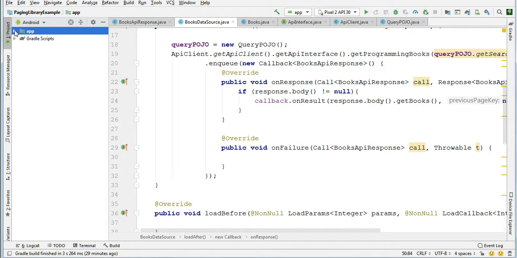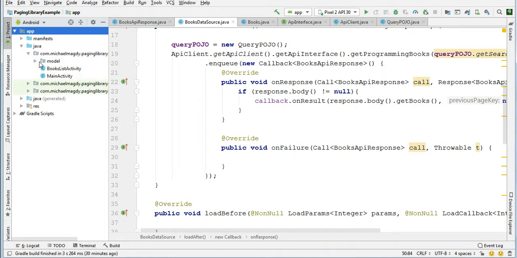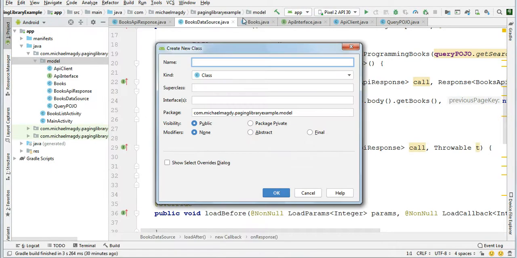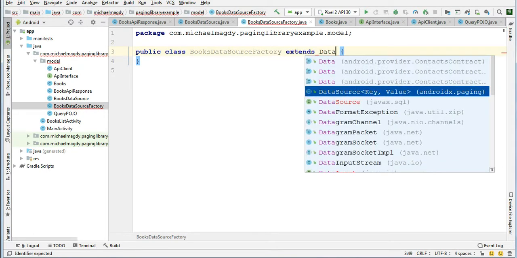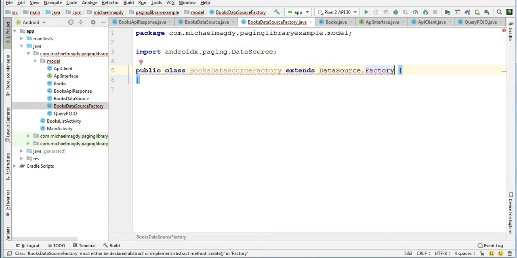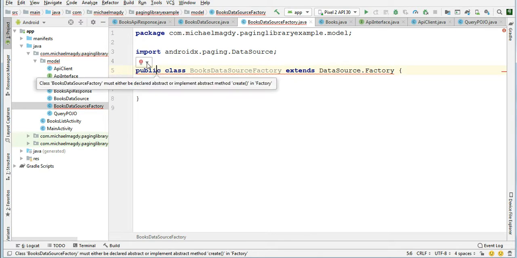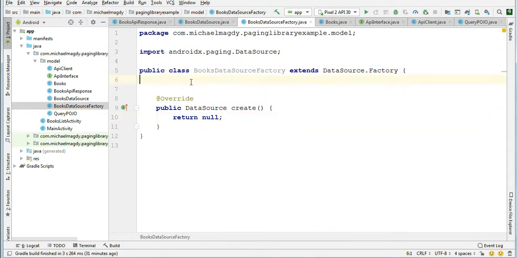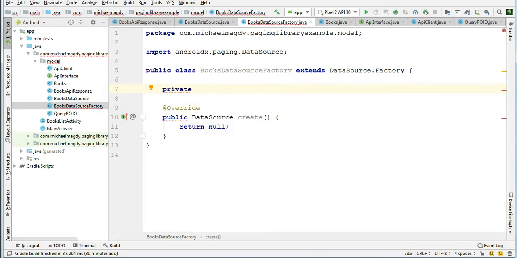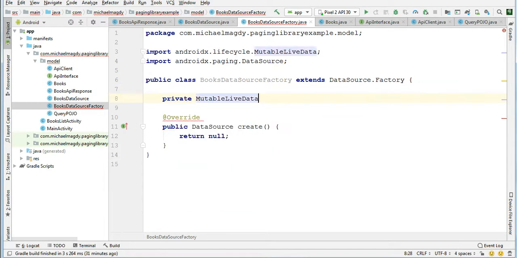And now let's create the data source factory class. Here also in the model package, new Java class, books data source factory. And the parent class is data source dot factory. Implement methods. Here let's define mutable live data objects.